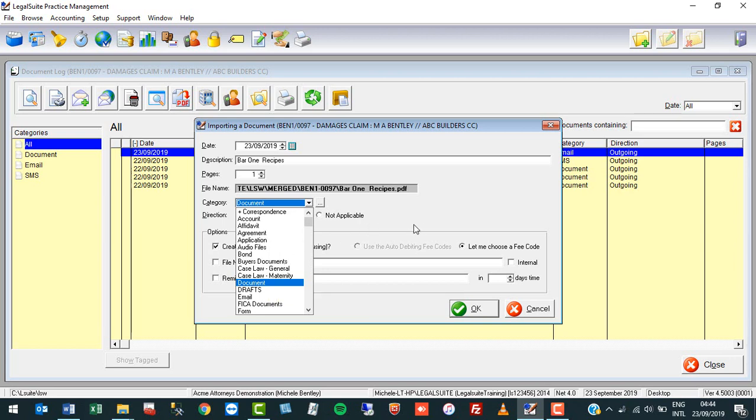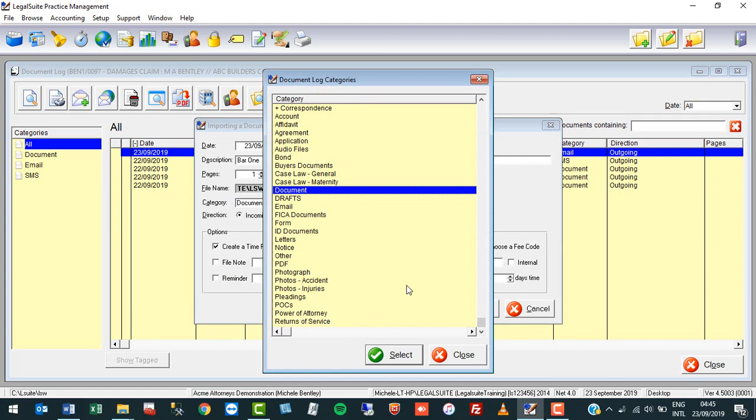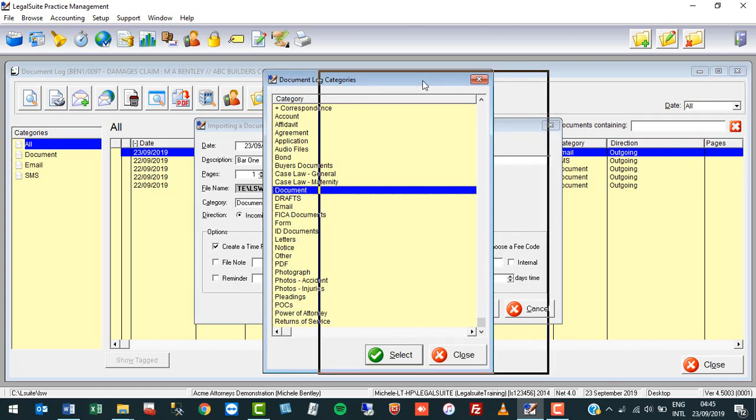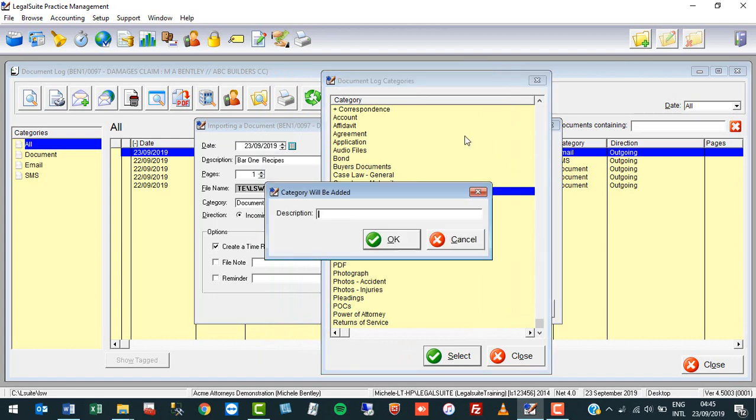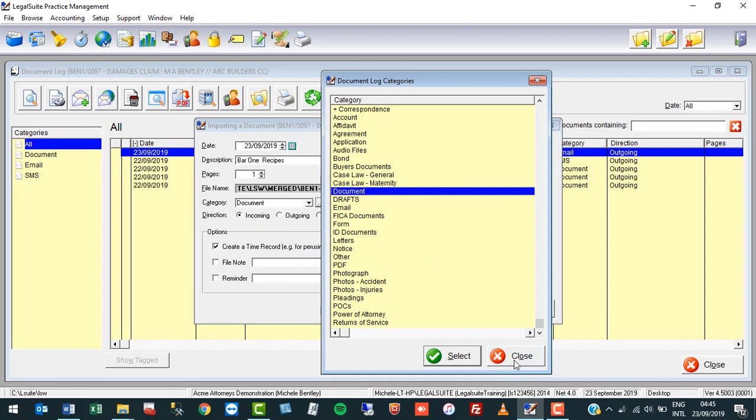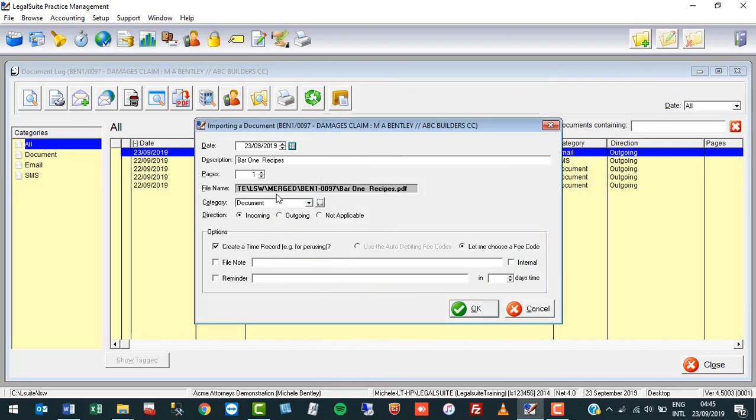And please note in Legal Suite that anywhere you see a drop-down menu with an ellipsis button next to it means that you can add to that list. So this is the list of the categories. Yellow screen, yellow insert. You can insert new and additional categories here. So I'm going to leave it as a document. The direction is incoming and that it's been brought into Legal Suite from the outside.